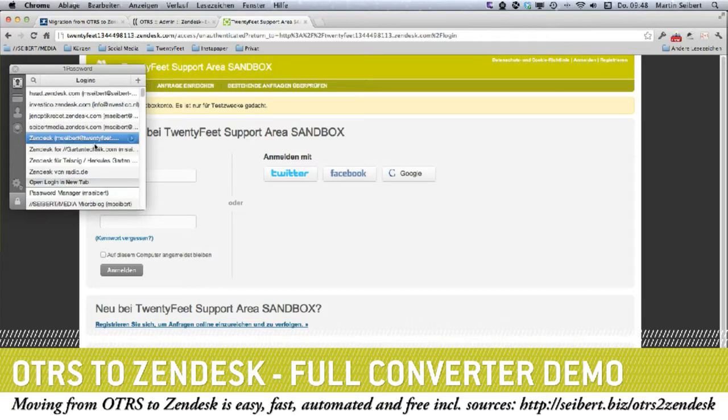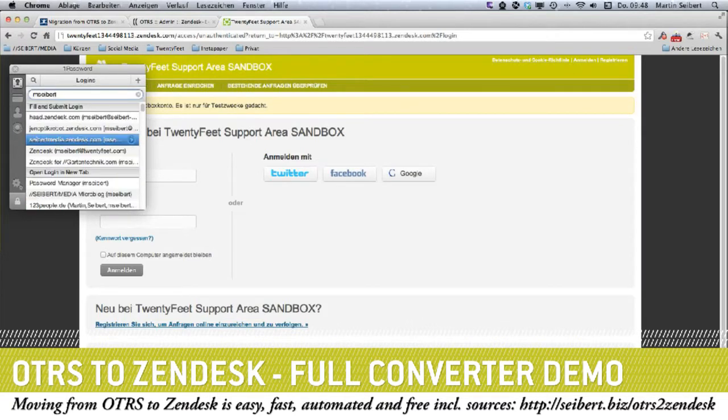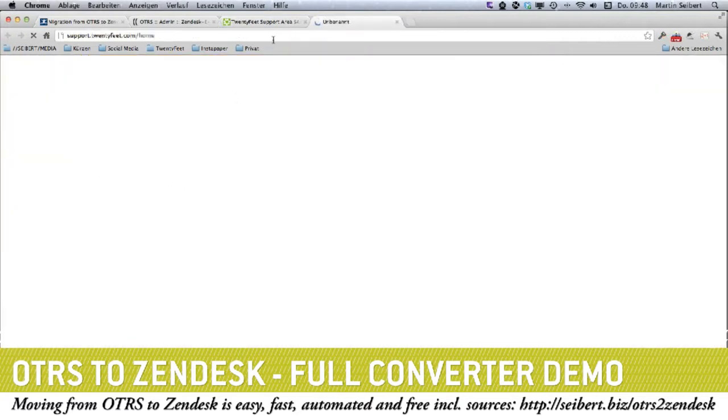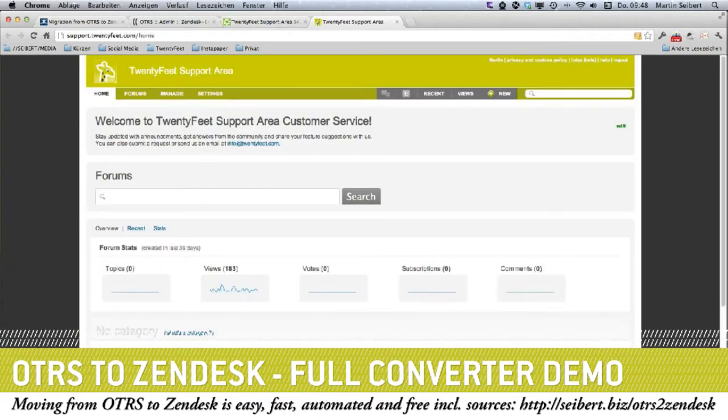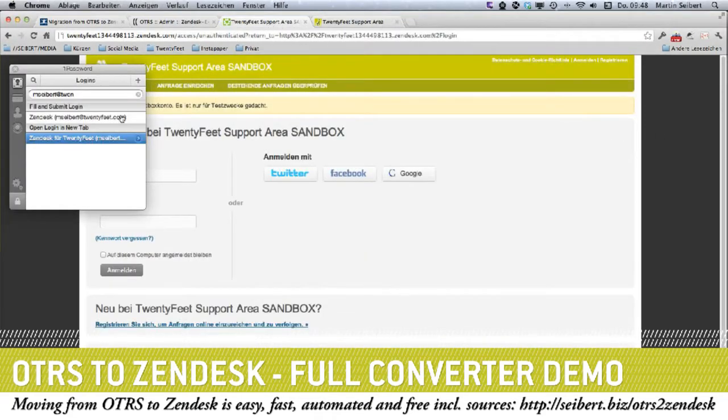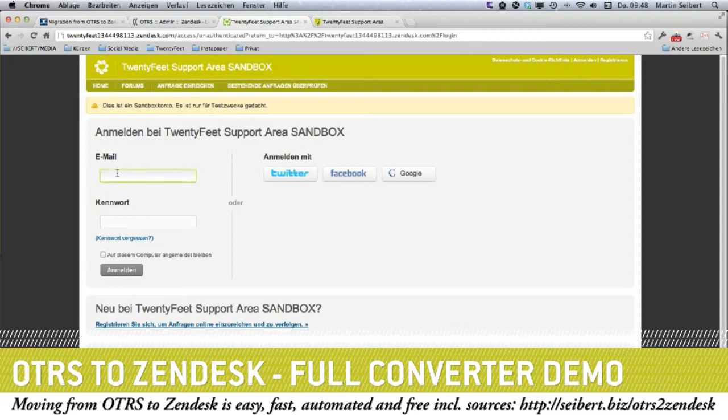Let me quickly log in. So where's my login? Here it is. Sorry, I've got to search for this password. Sorry for making you wait. So here it is. This is my email address, and this is my password. Now I can connect here.